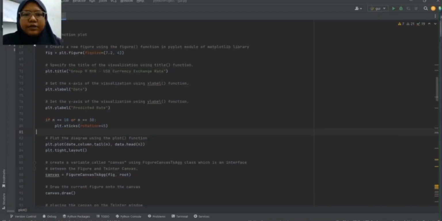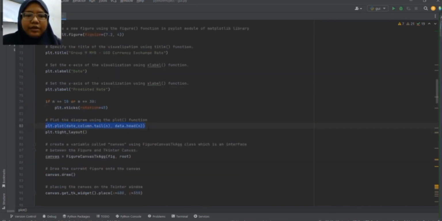In our code, this is to define our plot of the graph. Here we have the size of our figure, and this is to display our title. This is to plot the date on our x-axis, and this is the predicted rate on the y-axis. And this is to read the data from the column and print it.